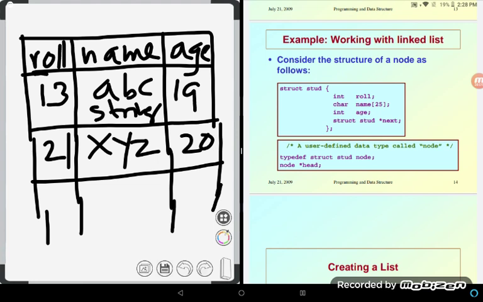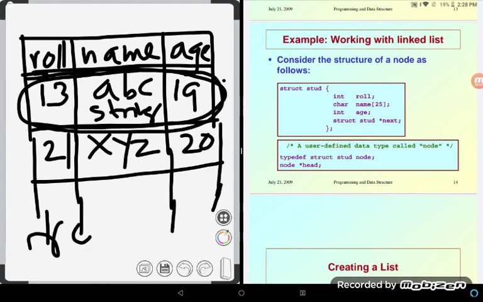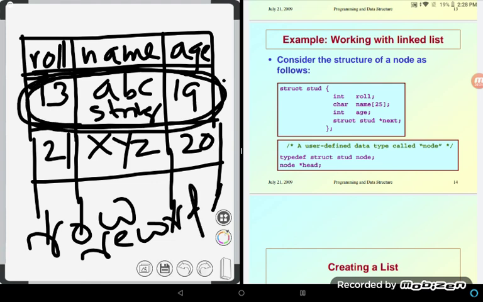And how can we write a structure or a template for storing this type of information in the C programming language? Is it possible with integers? No, because integers can store only integer values. This is something like packed data. I hope you are seeing this. This is called a row or a record. And this corresponds to the information concerned with a unique student. His roll number is 13, his name is ABC, and his age is 19. Am I right? And how are we going to do this?